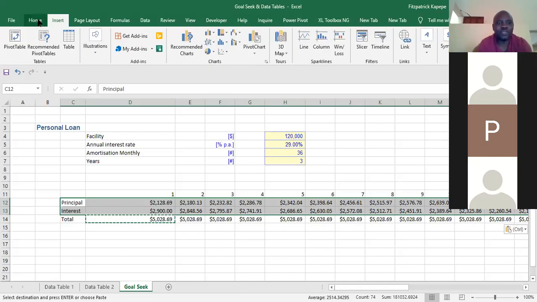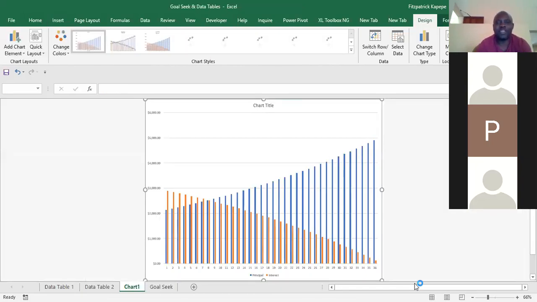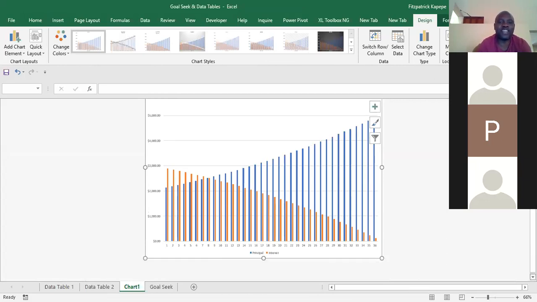If you don't want to use that, you can press F11. F11 is a shortcut for your charts. Just press F11 if you don't want to go for those charts. You can see how your F11 is a shortcut for a quick chart, just for your own analysis or whatever. You can beautify it if you want to.